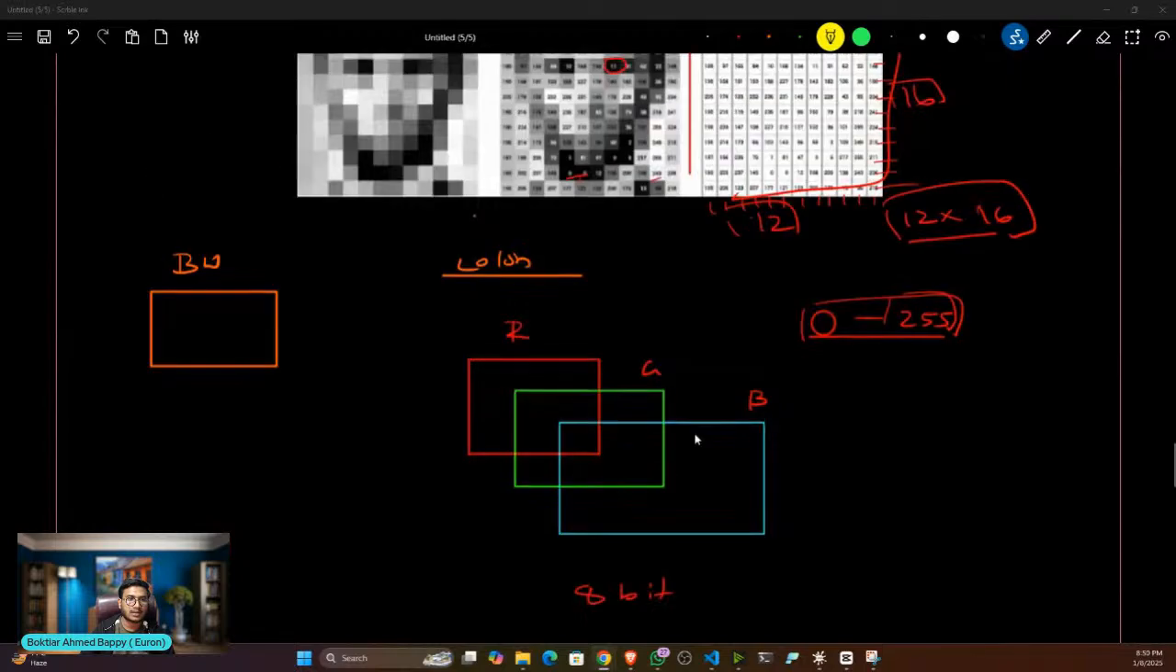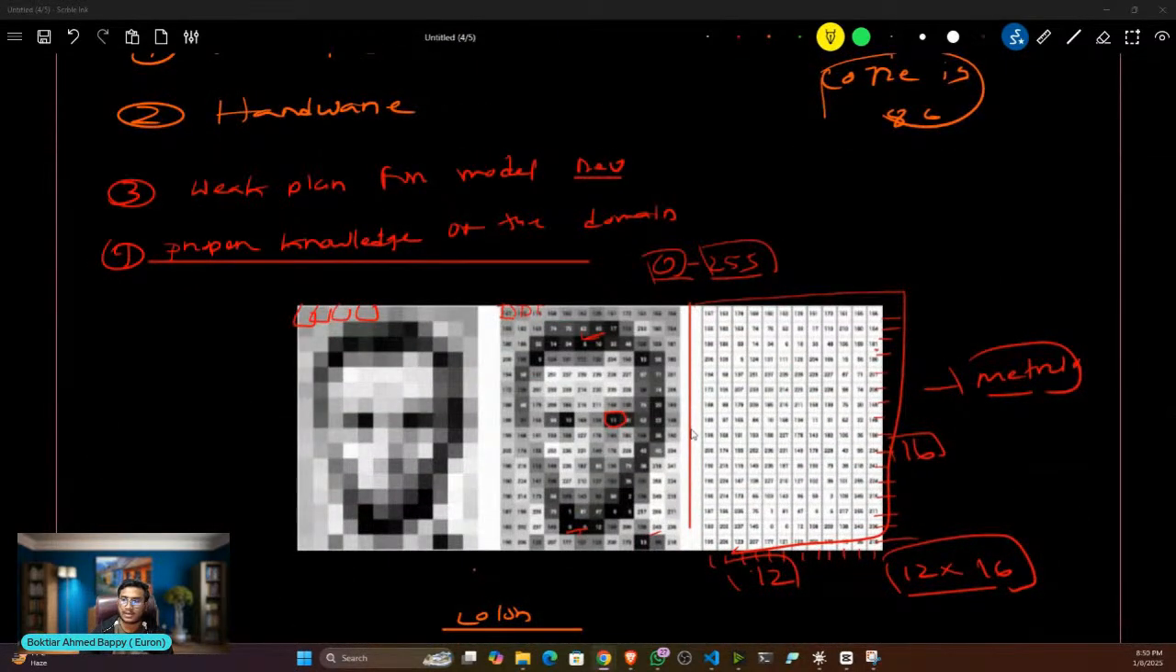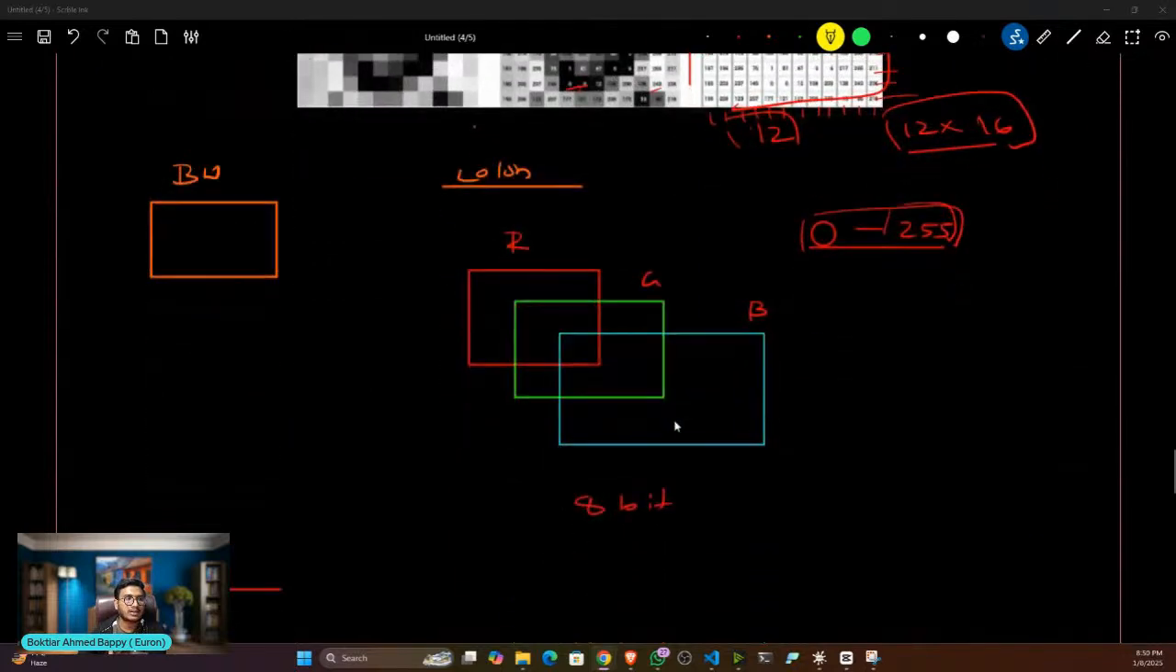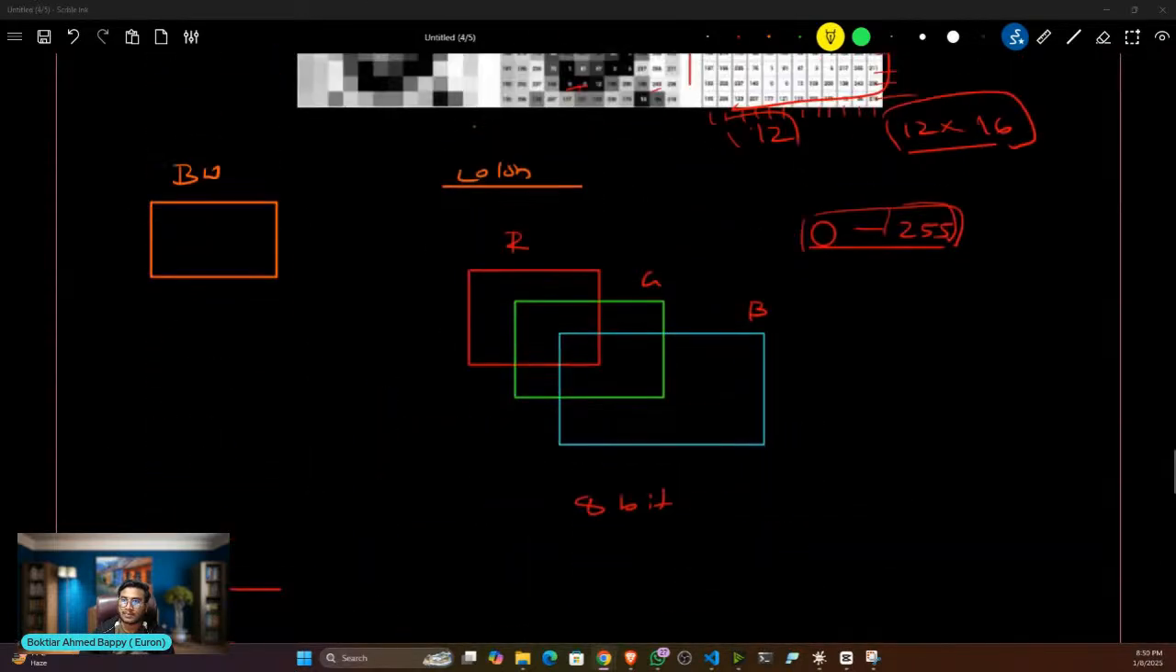So let me know, guys. Now, are you comfortable with the image? What exactly is an image? An image is nothing but pixels. And an image has some channels. Black and white has only one channel, a color image has three channels, and a PNG image has four channels. Let me know, all of you.